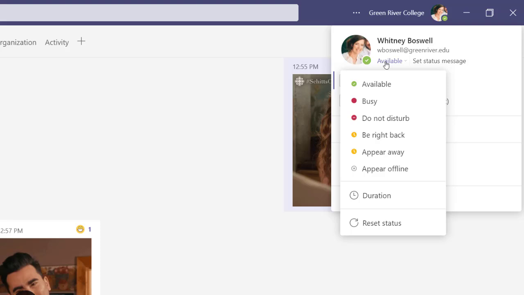So the first automatic one is Available. You show as available when you do not have a scheduled meeting in your calendar, you're not currently in a Teams call or meeting, and you've recently been active in the Teams application. The second is Busy. This shows automatically when you have a meeting scheduled on your calendar or if you're currently in a call or meeting using Teams.